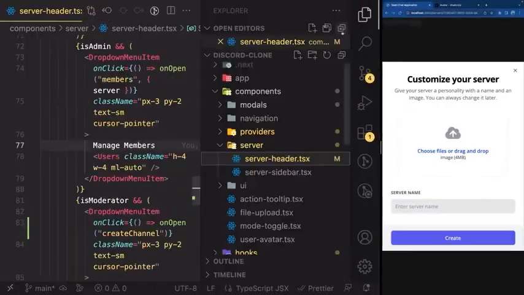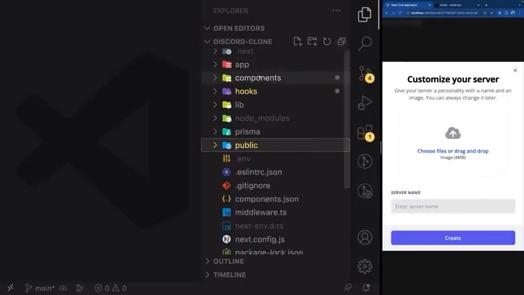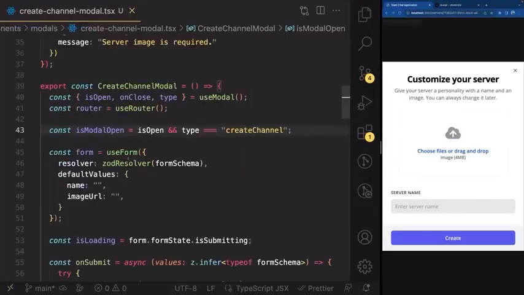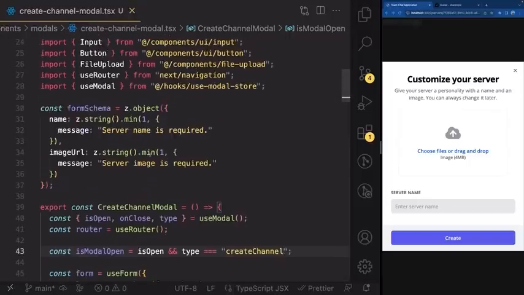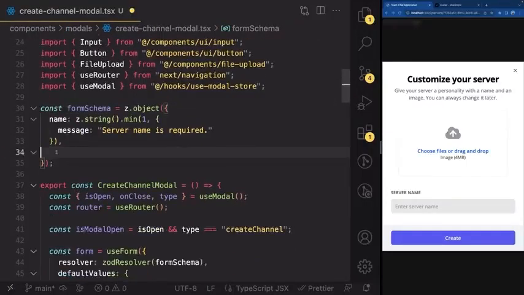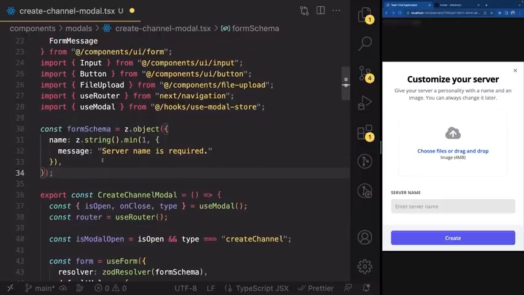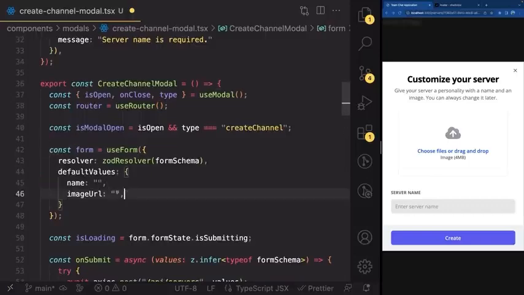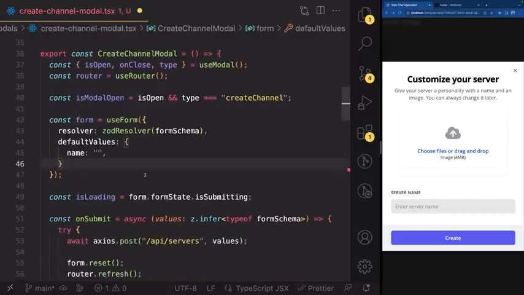Perfect. So I'm going to close everything here. Let's go inside of components, models, create channel model, and go step by step and remove what we don't need. So first thing, we have to go to this form schema and remove the image URL because channels are not going to have images. Now let's remove that from the default values in the useForm. So you can remove the image URL from here as well.